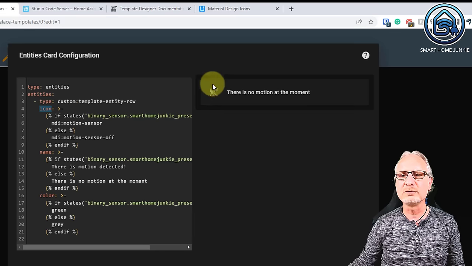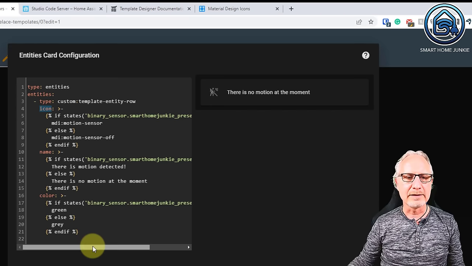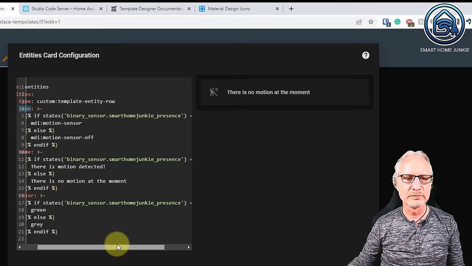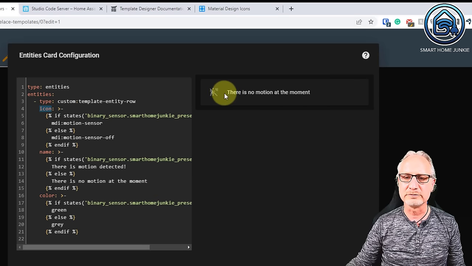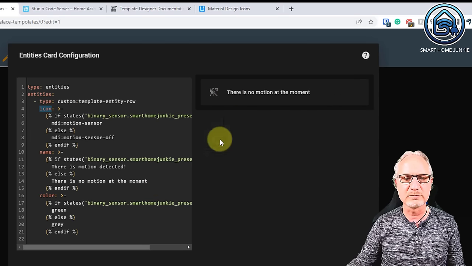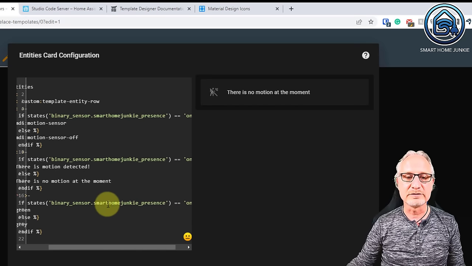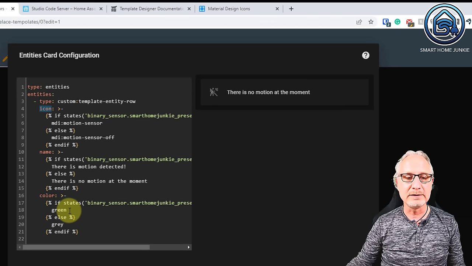In this case, there's no motion, so this icon is the MDI motion sensor off. Then the name. Again, if the state of binary sensor smart home junkie presence is equal to on, then show there is motion detected, else show there is no motion at the moment. So you see there's no motion, so it's saying there's no motion at the moment. And then the color. If the state of binary sensor smart home junkie presence is on, then make the color green, else make the color gray. You see that it's gray.